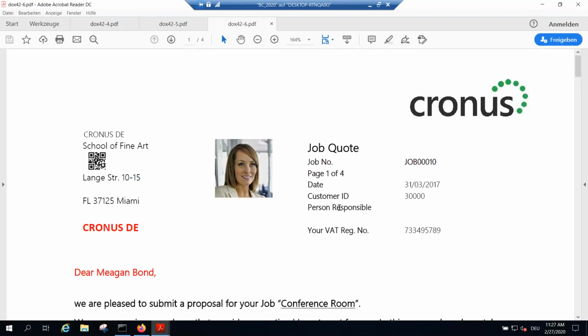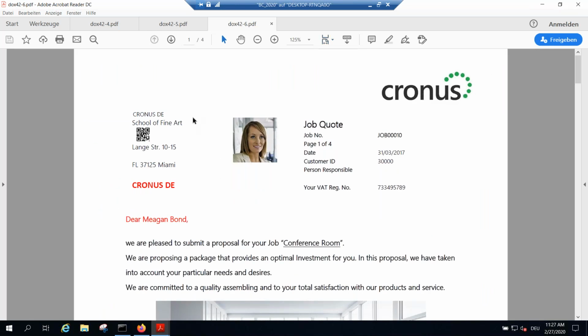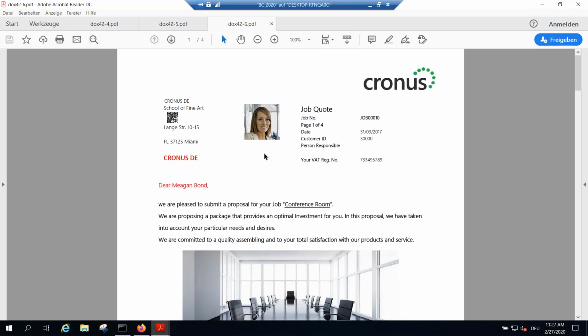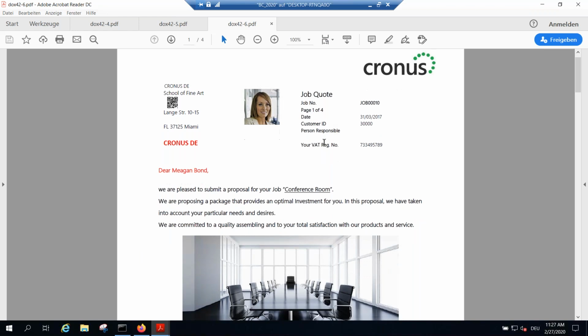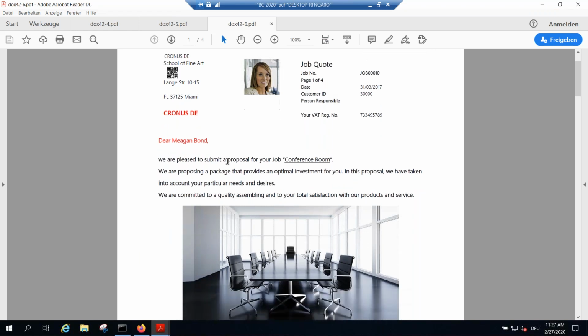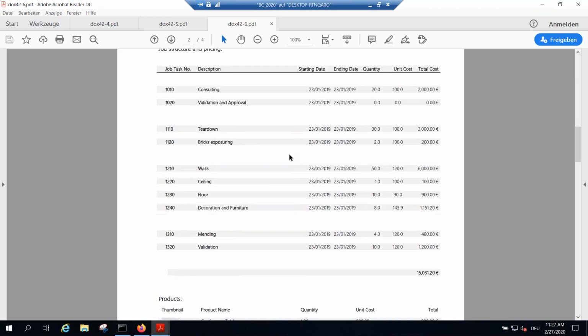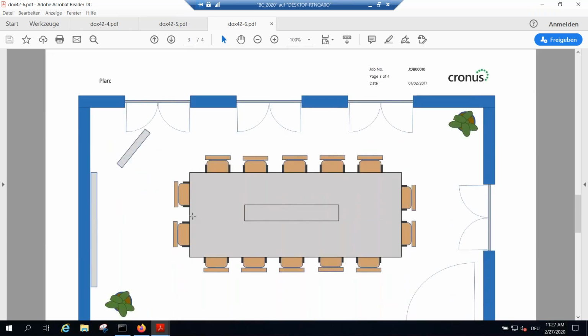So here it is. As I promised, here everything is there. My new beautiful looking template. So Megan Bond is red. And if I scroll further down, you will see the PowerPoint presentation is fixed as well.